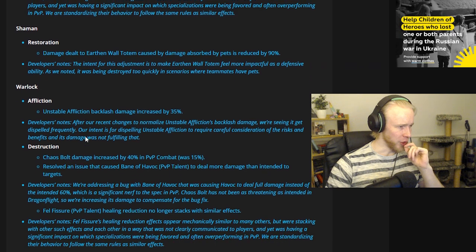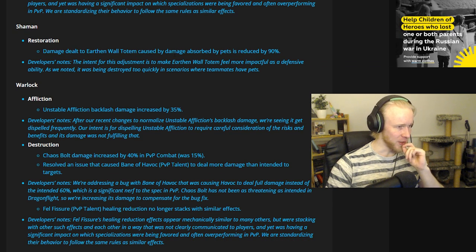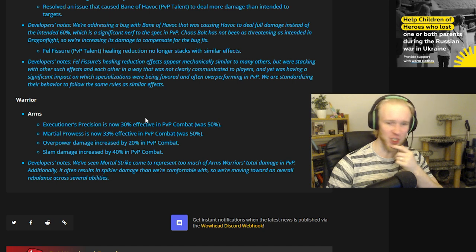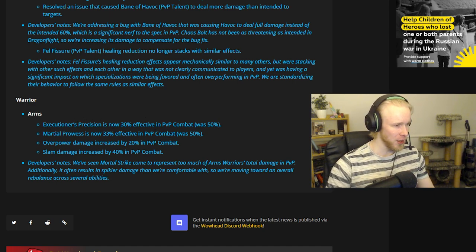Oh, what else we got? Damage to Ancestral Wall Totem increased, caused by damage absorb effects. Oh, damage absorbed by pets is reduced by 90%. Okay, blah, blah. Oh, we have some arms changes right at the bottom. I was about to wrap it up there. Executioner's Precision is now 30% effective in PvP combat, was 50%. Martial Prowess is now 33% effective in PvP combat, was also 50%.